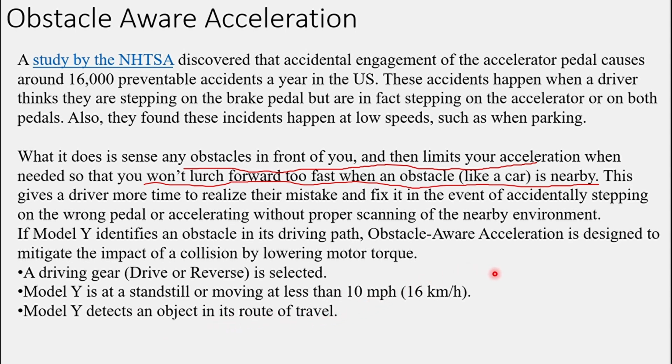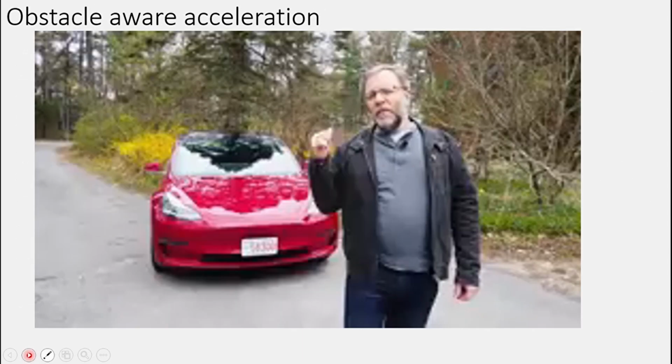This is depicted in the next video. As you can understand, this particular functionality is always working at a very low speed, less than 10 mph or 16 km/h. Now let me demonstrate it with the help of the next video.